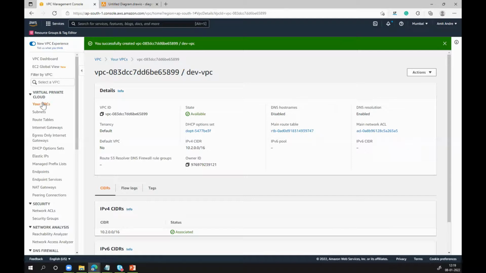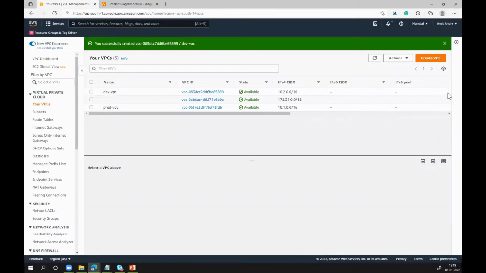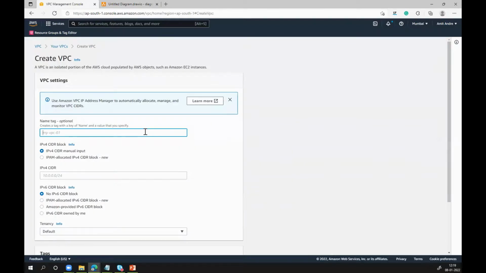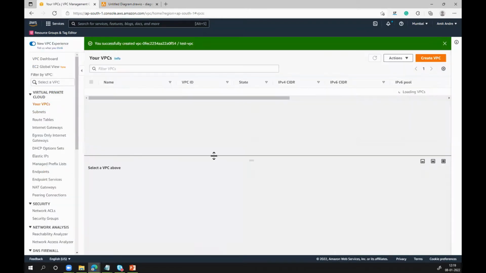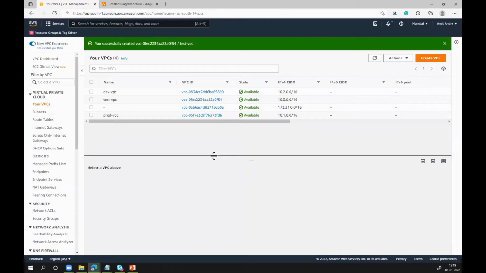Okay, fine. Now our final one, the testing VPC. Same process, I am going to repeat again. 10.3.0.0 is specifying our CIDR block, and we have successfully created our VPC. Now congrats, you have three VPCs for dev, test and production in your region. What is the region here? Bombay. Got it. After this class, we will take a look at the subnets.